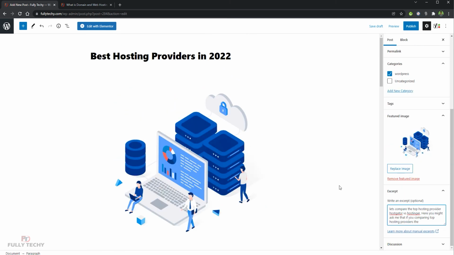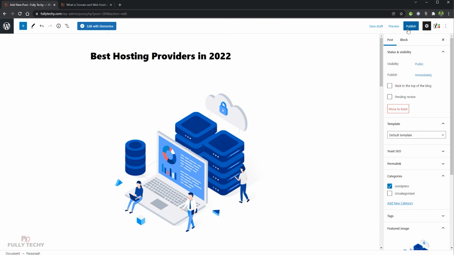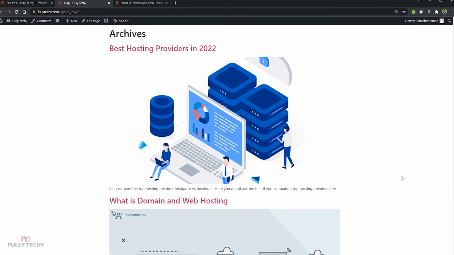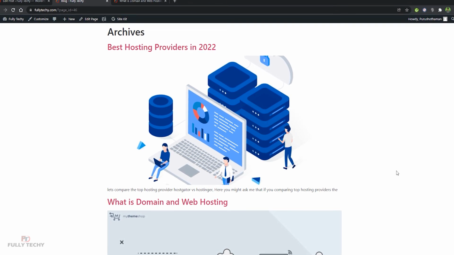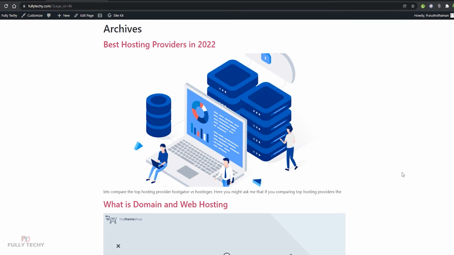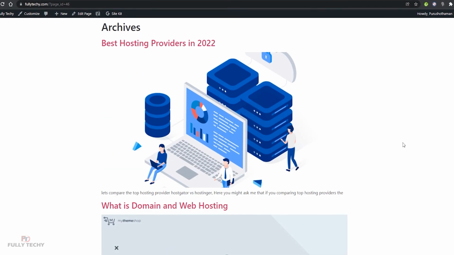Once after creating a blog post, click on publish to make it live on the internet. And now our blog post is on the internet. Once after creating a blog post, you can see your blog post in a page called blog. By default, all your blog posts will be appearing in a page called blog. Here we got to see all the blogs which we have created.